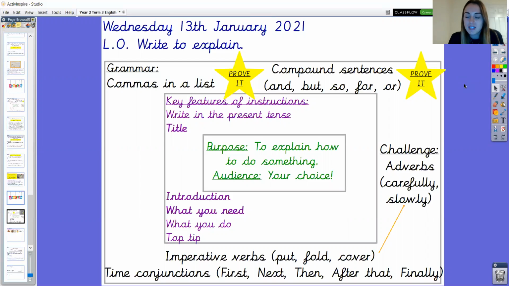Well done, Year 2. So today we're going to talk about the thinking boxes to success in a little bit more detail, just to refresh our memories. So starting in the centre of it all. So our purpose is to explain how to do something. So we need to be really clear with our descriptions so that our audience can follow the steps really easily.